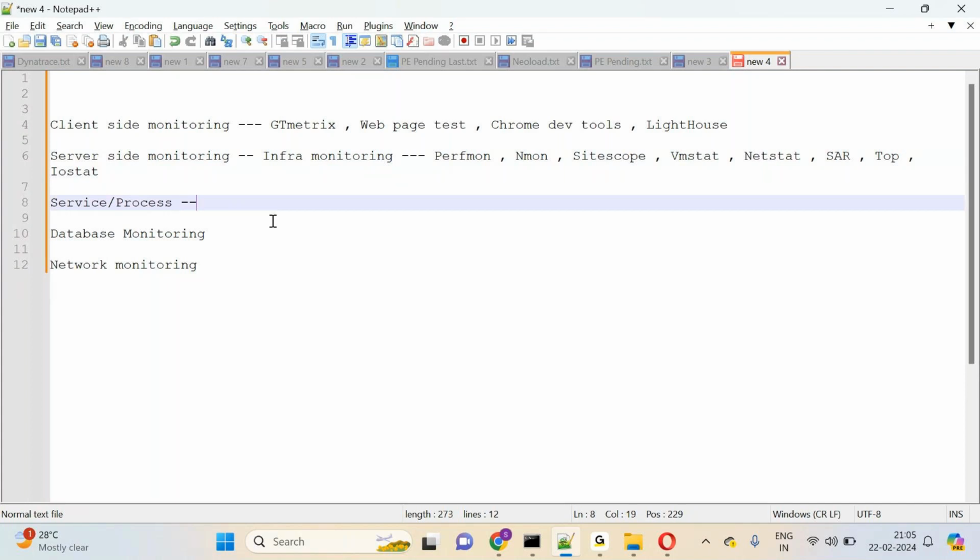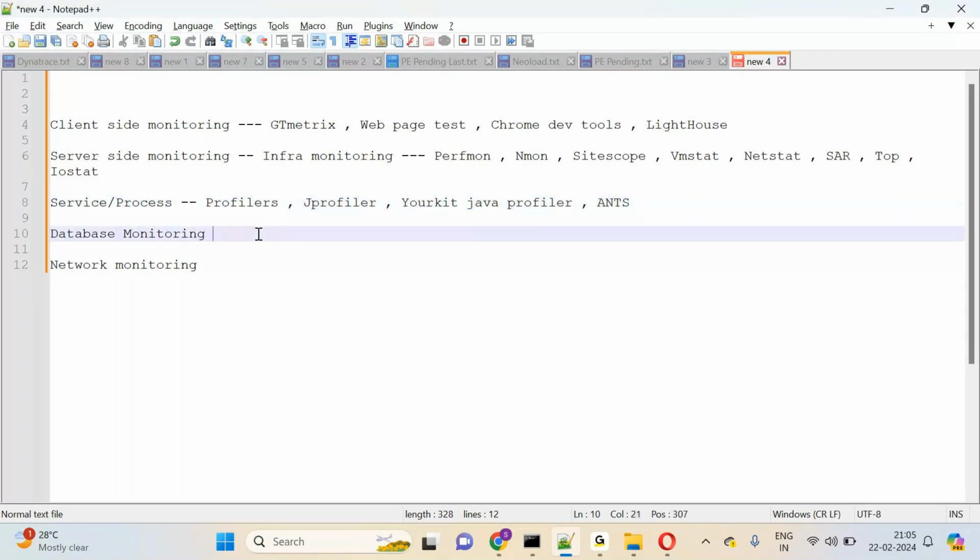And at the server level, yes, we will use profilers, like JProfiler or your kit Java profiler, or ants profiler, like that. Similarly, at the database level, yes, SQL profilers people will use, or they'll also use AWR reports, or ADDM reports, or ASH reports, like that for the database level.